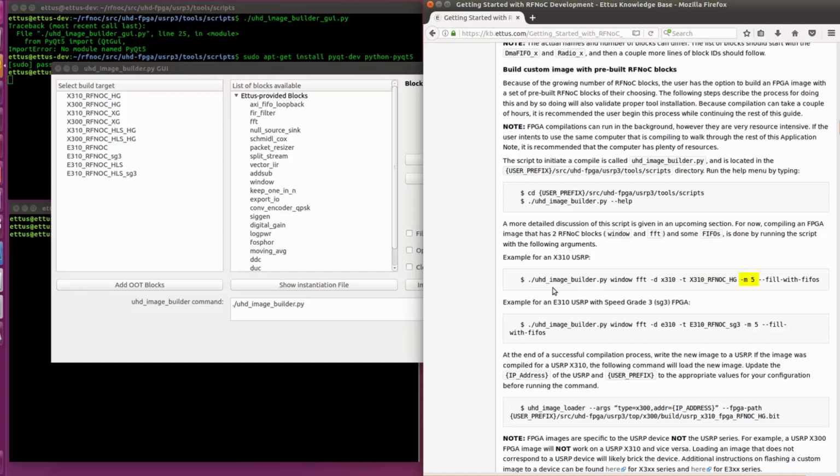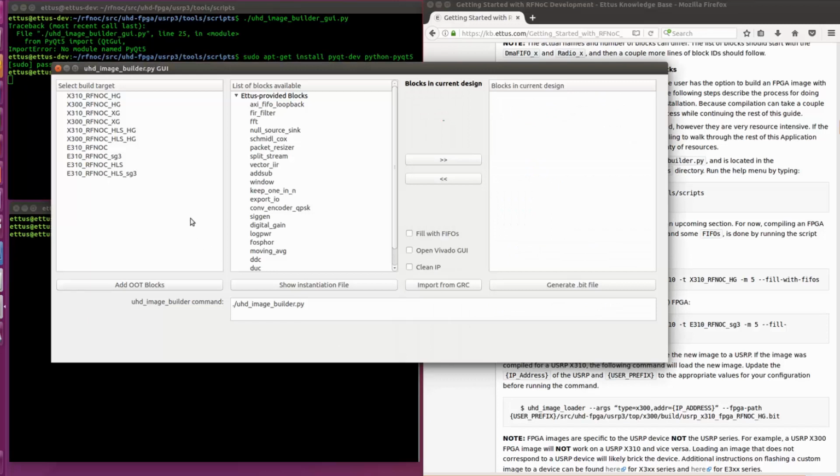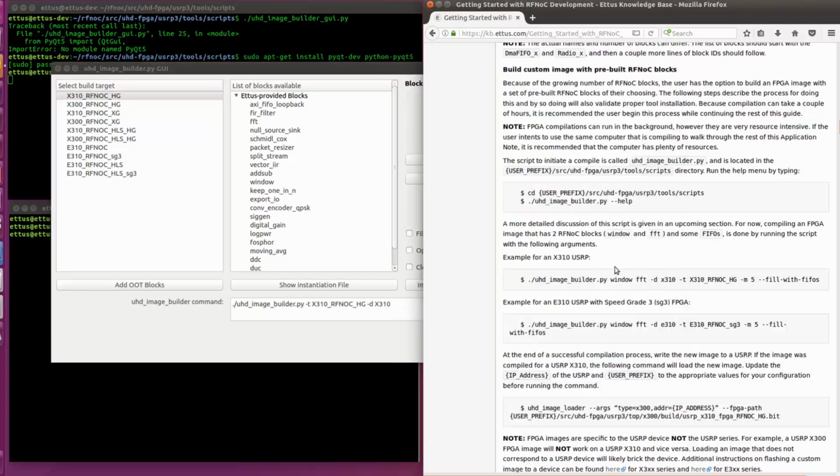The next option is the max number of blocks, here set to 5. And the last option is fill with FIFOs. This means that we'll have 5 blocks in total. The 2 blocks I specified, window and FFT, and then the rest will be filled with FIFOs. Information on how and when to use FIFO blocks can be found on our RFNoC FAQ section in the software resource page.